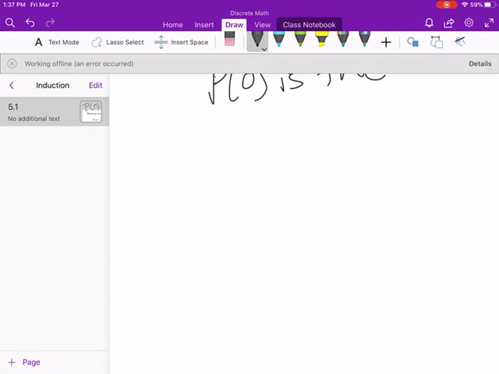So the next thing we want to do is the inductive step. The first thing is the basis step. The next thing is the inductive step.